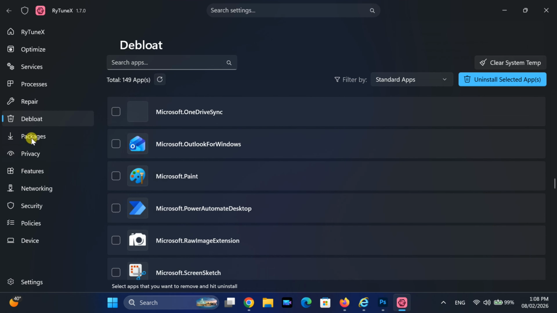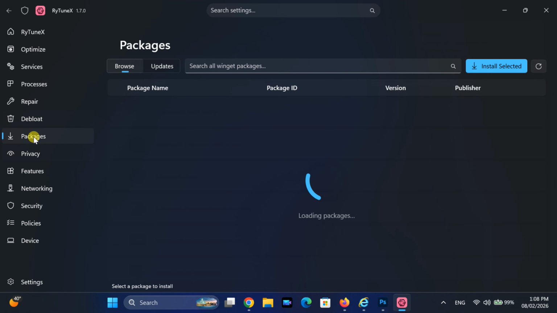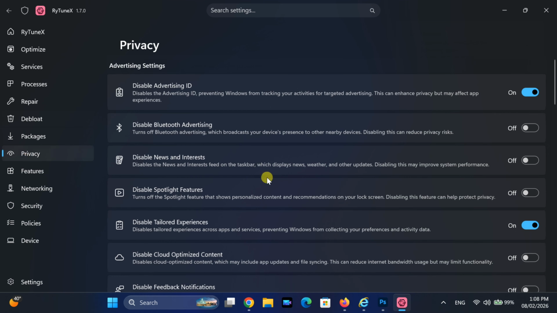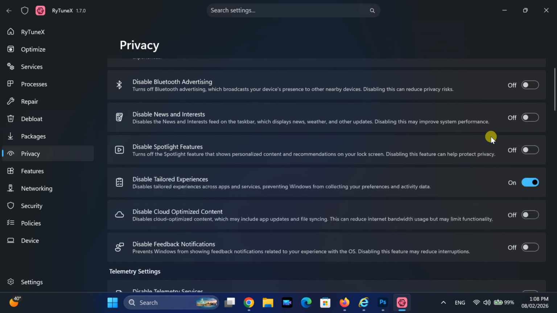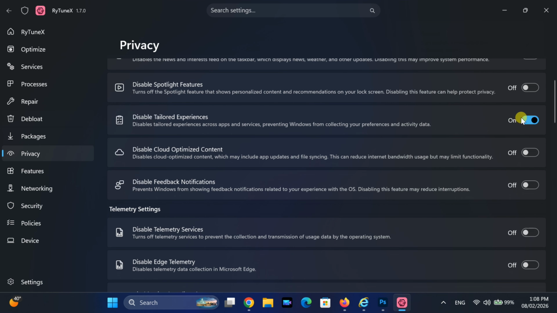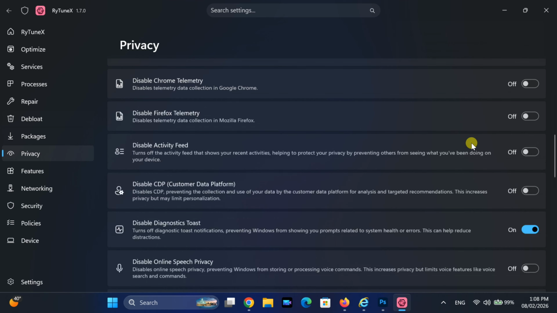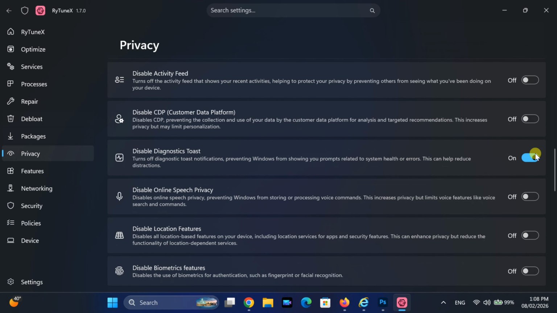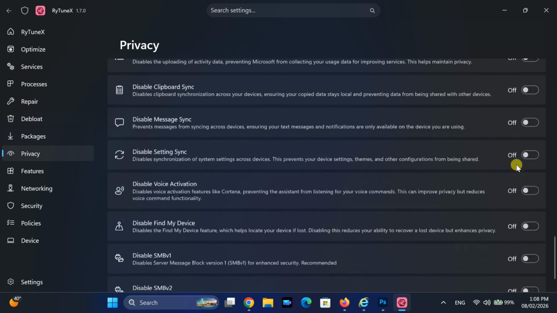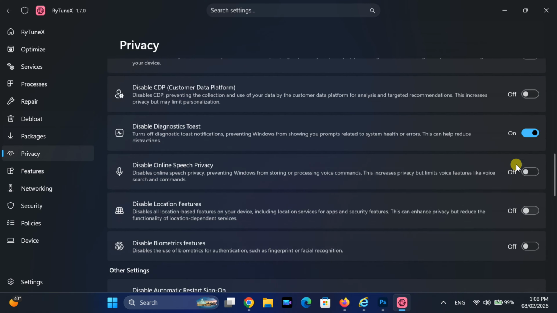Packages. Install, update, or uninstall popular applications using Windows Package Manager from one convenient place. Privacy. This section includes privacy-related settings, such as disabling the advertising ID, tailored experiences, spotlight features, feedback notifications, cloud-optimized content, and other tracking features to help protect your privacy.